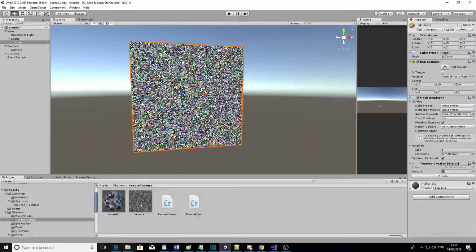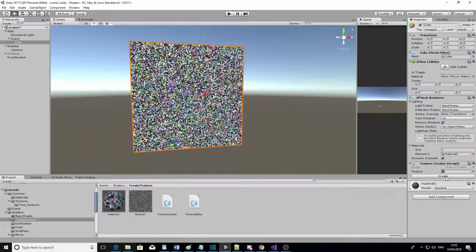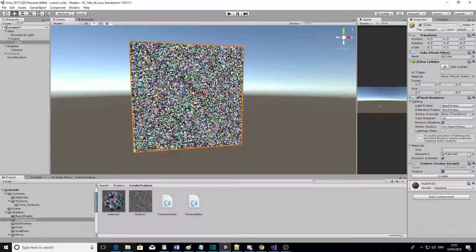It saves the texture as texture1.png to this folder in the project, and this material is set up to use this texture, and the material is also applied to the cube, so the cube is updating automatically. So I'm just going to run through that chain and cover how it's all working.